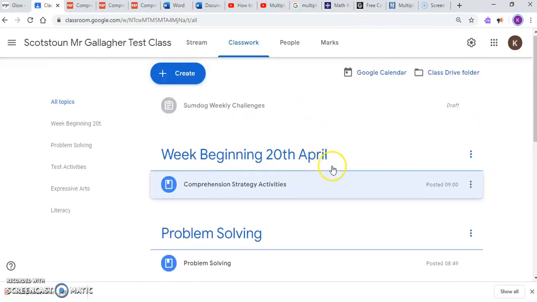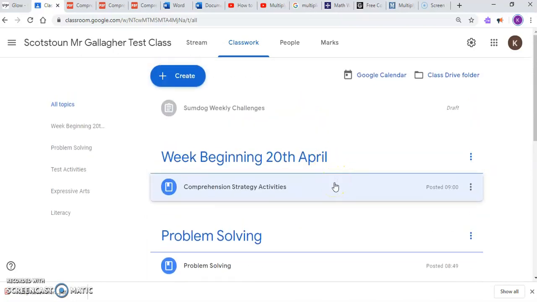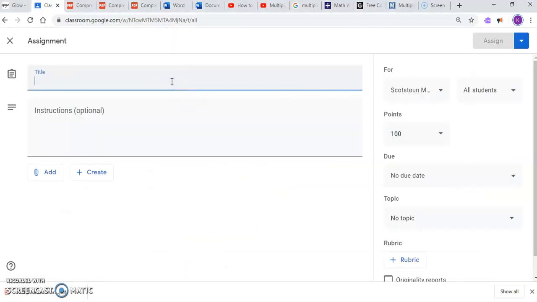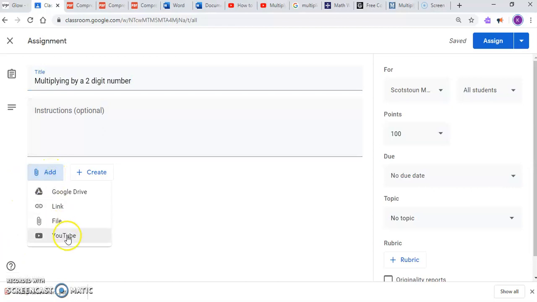Okay, so moving on, we're going to add a new topic now. I'm just going to use some maths stuff to show you how to do this. So this time I'm going to create an assignment. Okay, and this assignment is going to be related to multiplying by a 2-digit number. Okay, so what I've done here is I'm actually going to add a YouTube file.